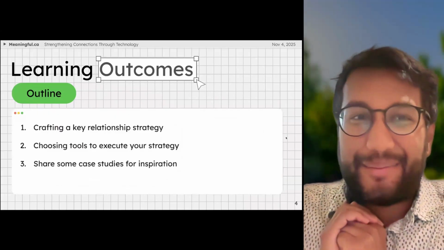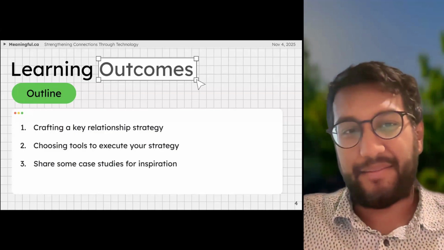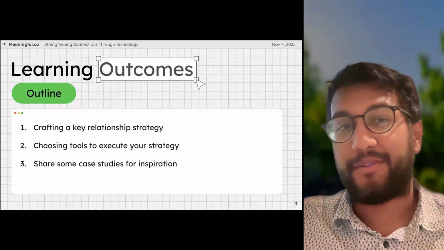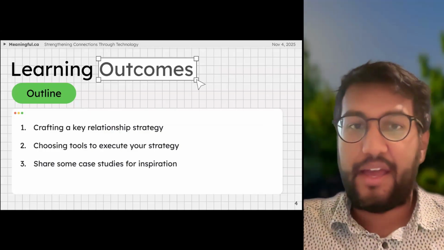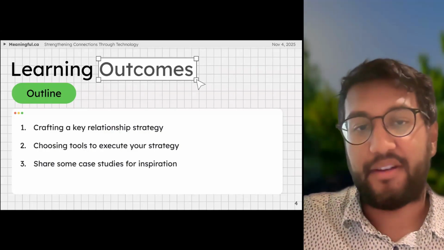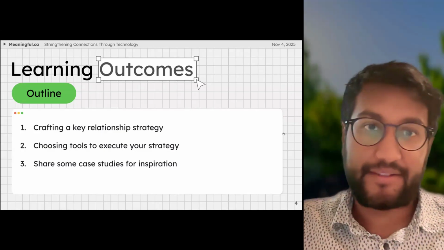Some of the learning outcomes for today are being able to craft a key relationship strategy, choosing the tools to execute that strategy, and sharing some case studies for inspiration that you can hopefully adapt to your own use case.